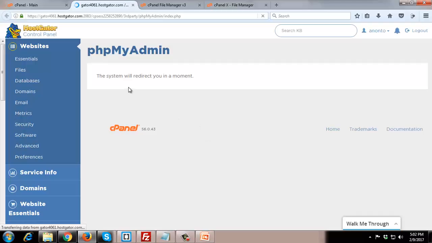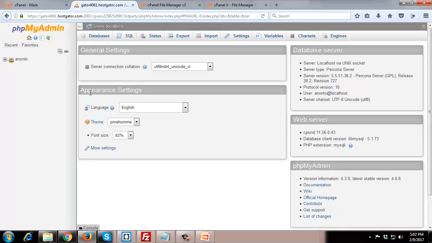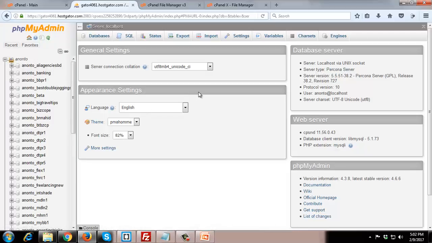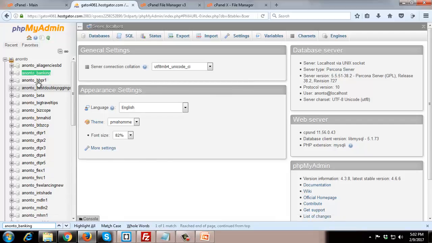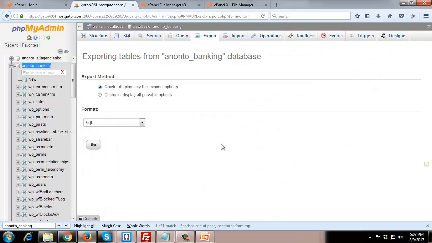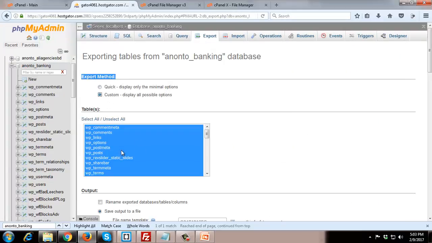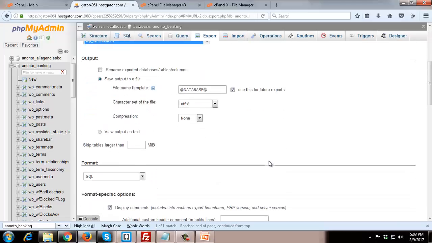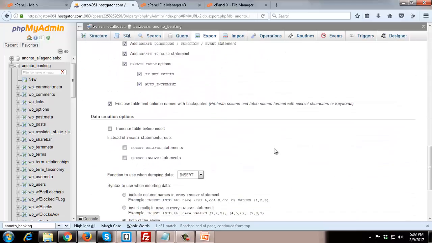We'll click Ctrl+F and paste the database name. As you can see, this is the database, and now we'll move to the export and select custom, and then from this section we'll select zip and then click on go.